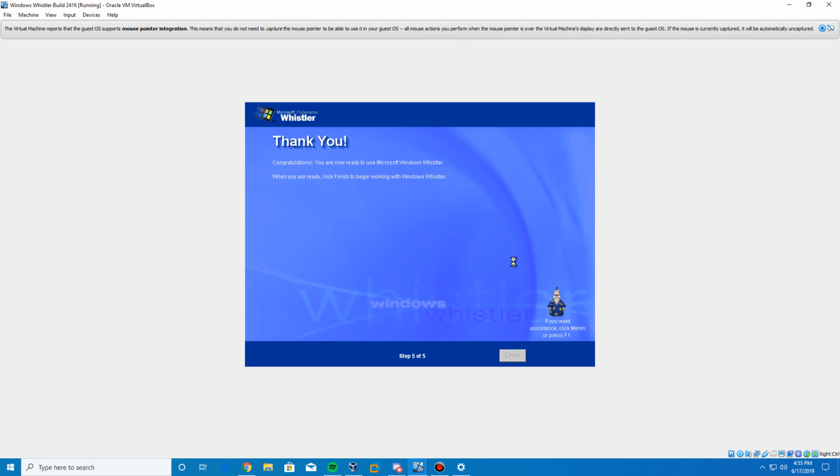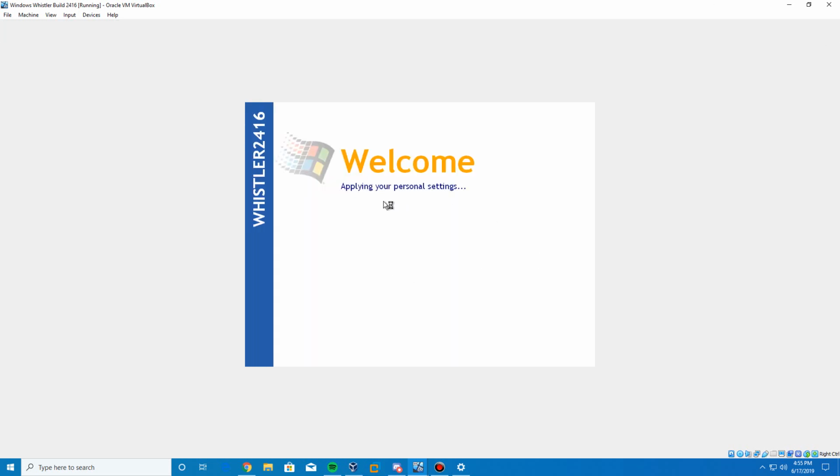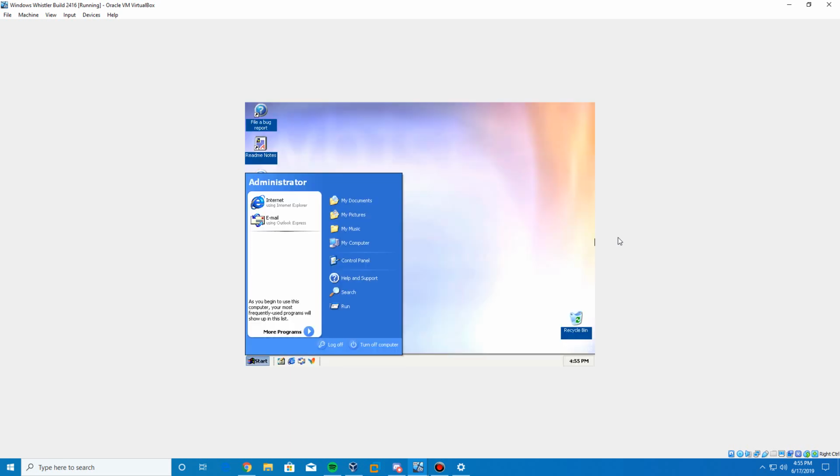So it may take a little bit of time for it to think. Just kind of depends. Sometimes it's a little buggy. They're beta builds, so they're going to be buggy. Y'all should know that. So there it is. Now it's going in and logging in. And there we are on the desktop now, so we have successfully installed it.